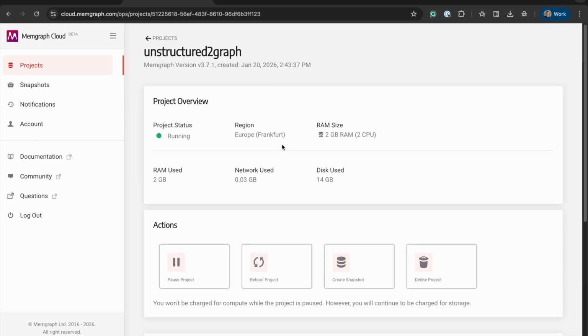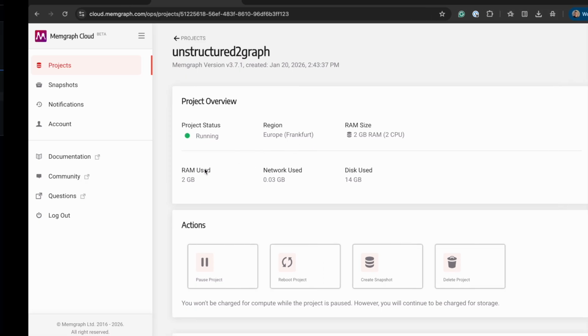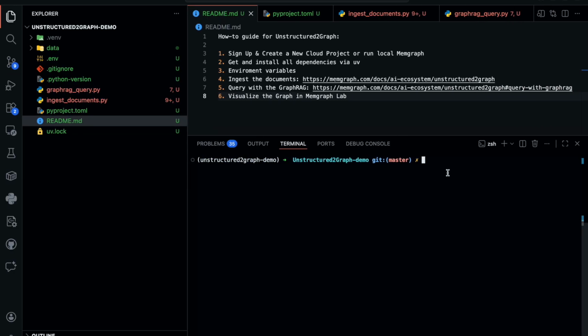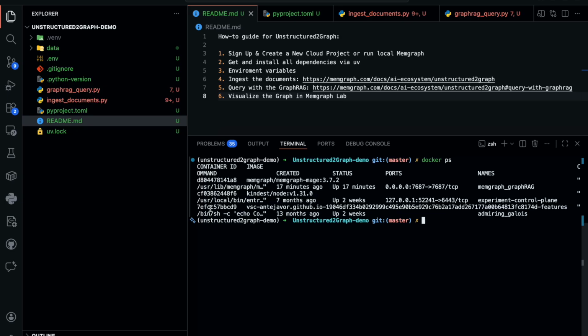So that would be if you started Memgraph as a cloud project, or you can run a docker run command and run a local Memgraph instance. I already have a Memgraph instance running. It is here and it's operational on the port for Memgraph. So I solved step 1.